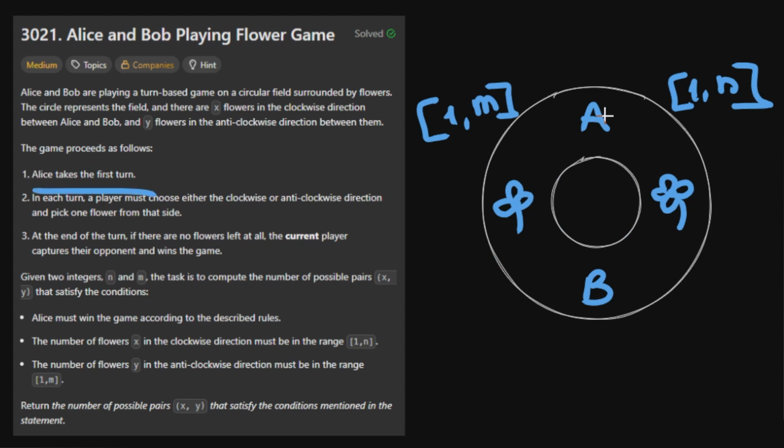Alice takes the first turn and she has to grab one flower. So let's say she decides to grab this one. Next, Bob has to grab another flower. So the only available flower is this one and he grabs this. Now, at the end of the turn, if there are no flowers left, the current player wins. So in this case, Bob wins.